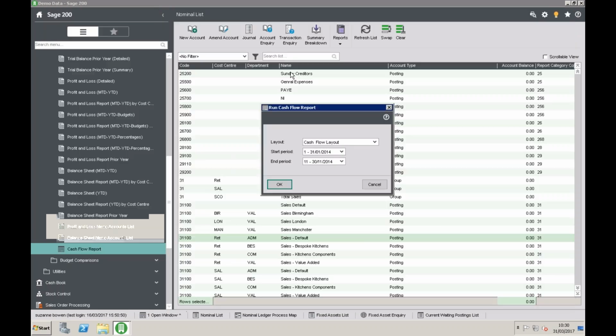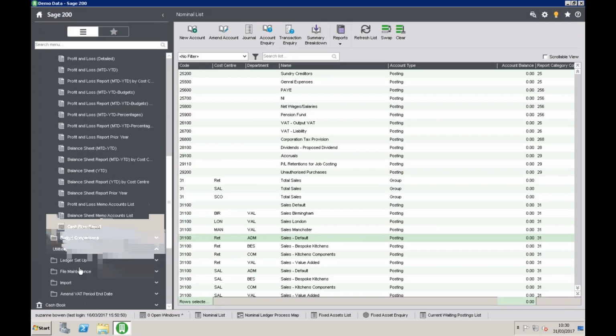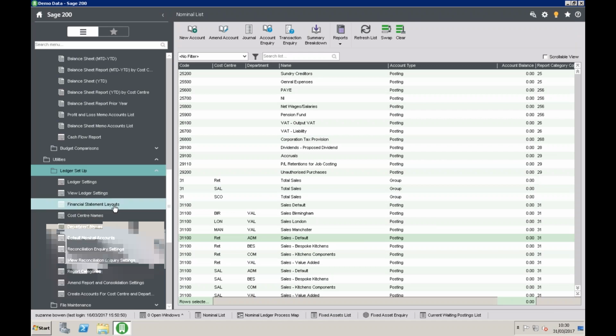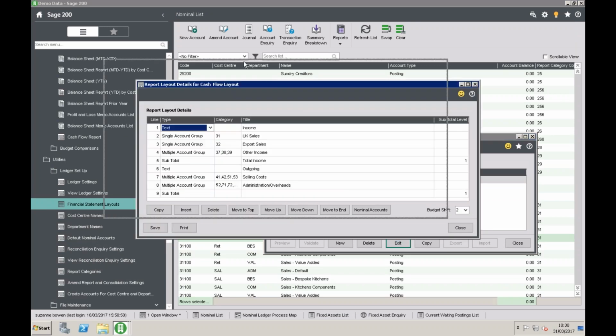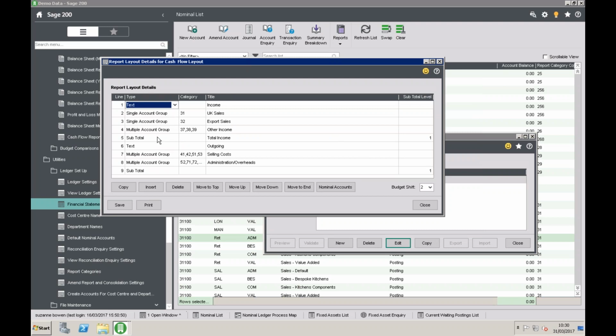So let's have a little look at that design. In our utilities and ledger setup, we have financial statement layout. Profit and loss and balance sheet has always been there. We now have this new option, which is cash flow. What we do here is we design our cash flow report exactly the same way that we would design our profit and loss and balance sheet. So we include any text, single account groups, multiple account groups that we choose to do so. And that could be a combination of profit and loss and balance sheet accounts if we choose to do so. And we can also add subtotals as we did previously.